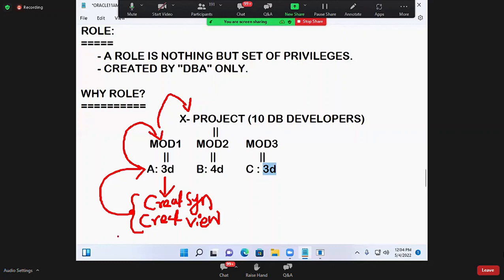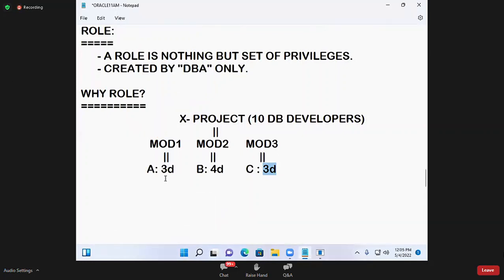Okay. So then what will the administrator do? When they want to assign a set of privileges to a group of users, they will create what now? Roles. Now see. So these people wanted create synonym and view. So that means the administrator will create one role, R1. This R1 role is nothing but which permissions? Set of permissions. A role is nothing but, what I said, a set of privileges.